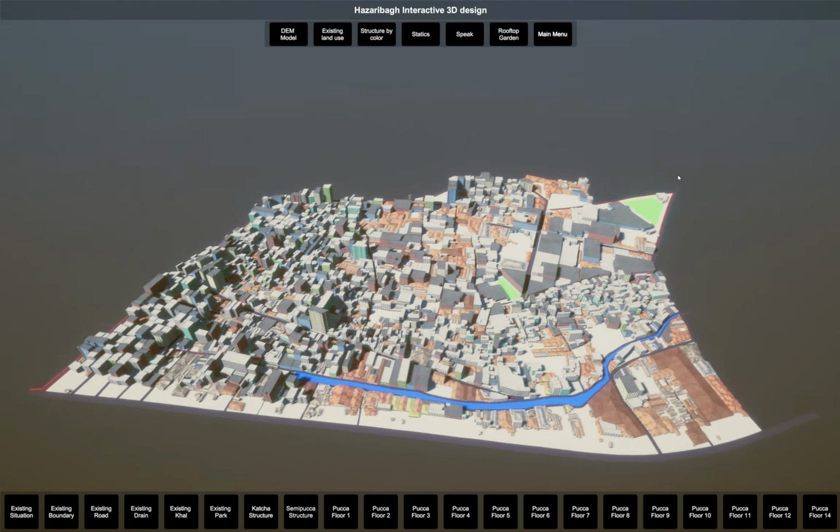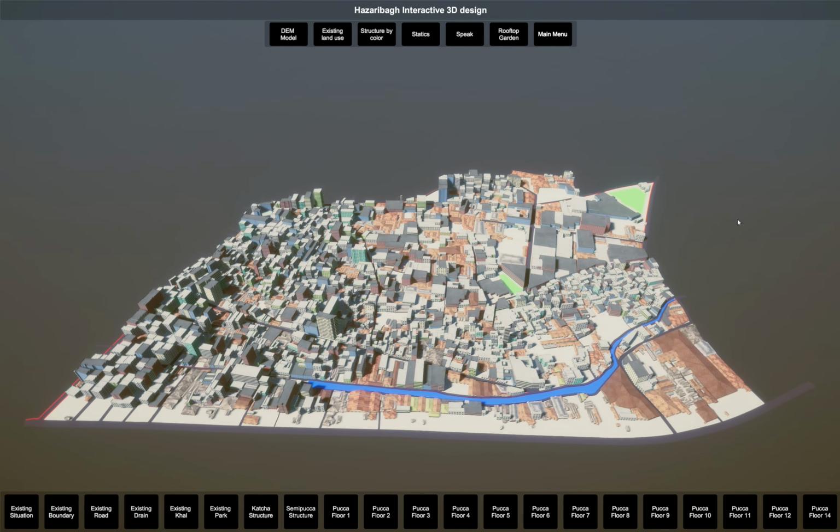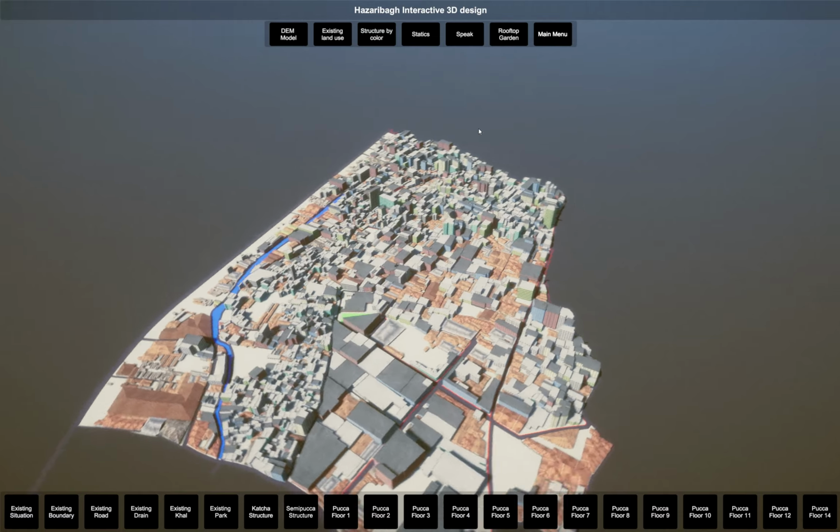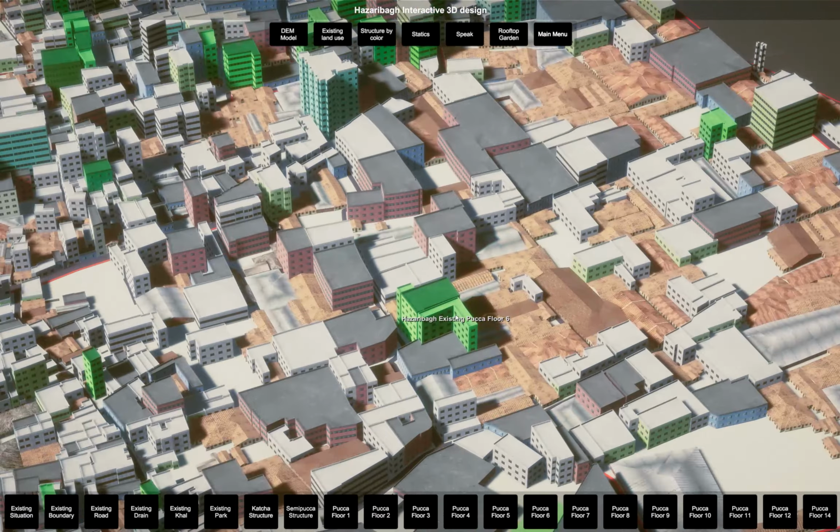This is the existing situation you are looking at. You can see how densely the structures are built up. Narrow road and little green space.